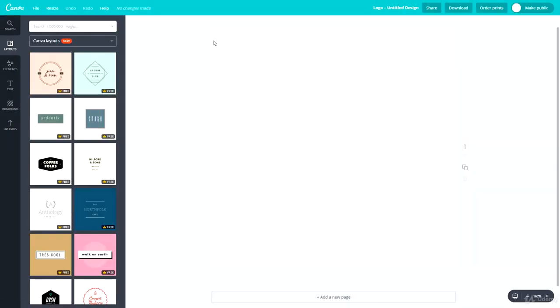This is the canvas just here, this white square, 500 by 500 pixels. And over here on the left, these are all the different layouts which we will use to help us design our logos, okay? So let's do this.